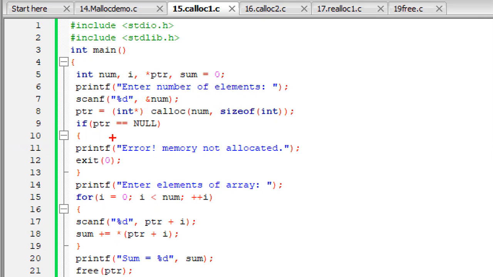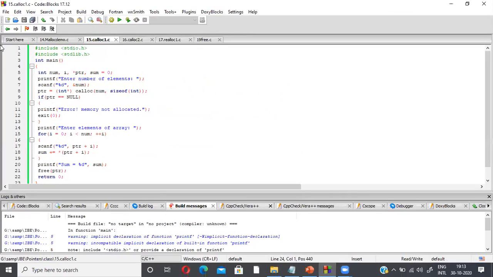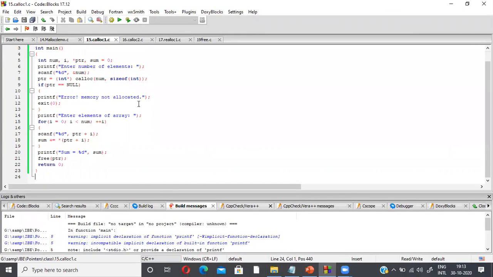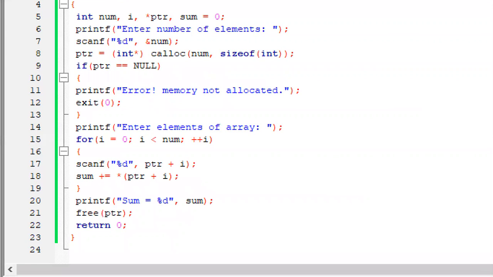If ptr equals NULL, that means memory is not allocated. If memory is allocated, the base address will be returned. If memory is not there, memory is not allocated, then it will have a NULL value. So if ptr equals NULL, print error, memory is not allocated, and we call exit. If memory is not NULL, what does it mean? Definitely the base address is returned to the pointer variable.